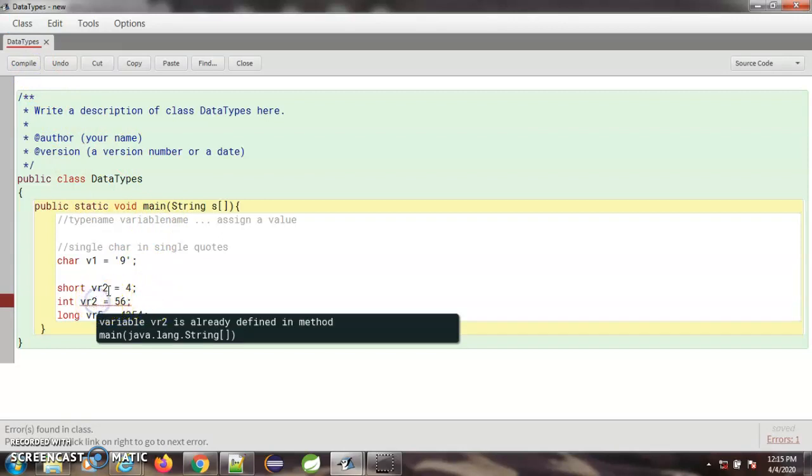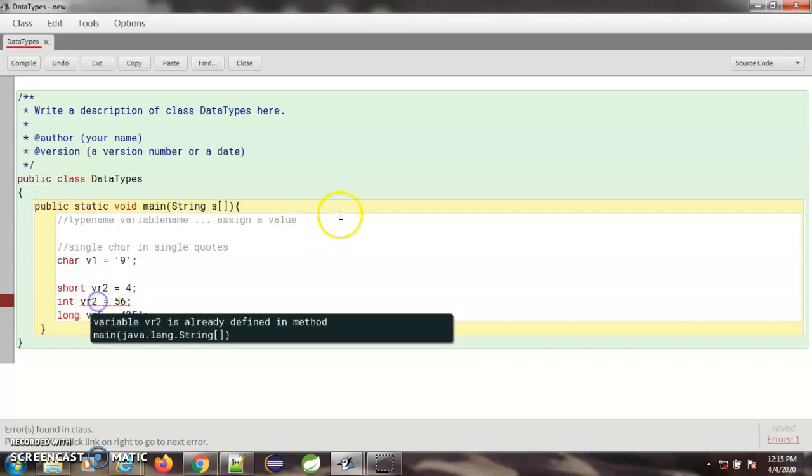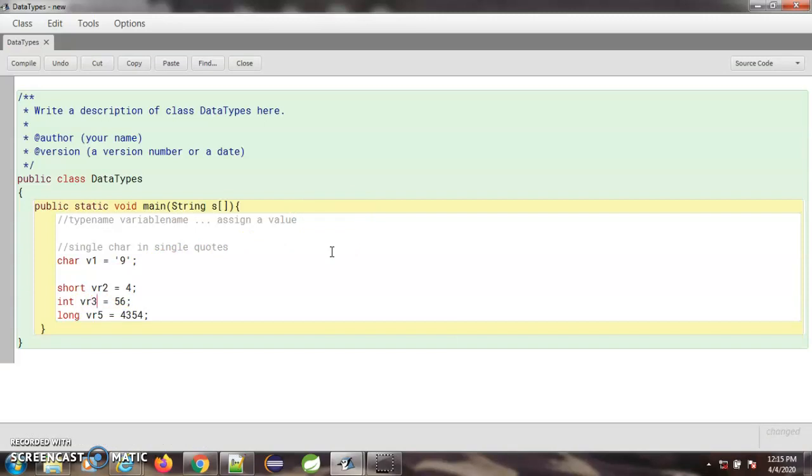Now what we are having, vr2 is already defined. So here we have already defined a variable of the same name, so we cannot give duplicate variable names because it will confuse the system. So here we are going to define some other variable name, which is vr3, then compiling, no errors. So as you can see, in all the three data types we can store integer values only.